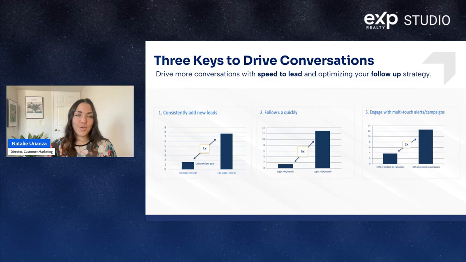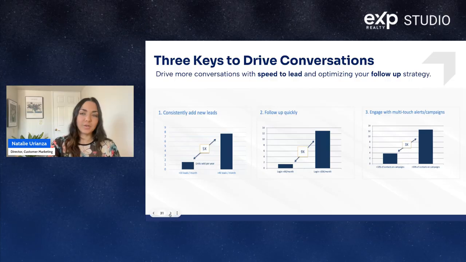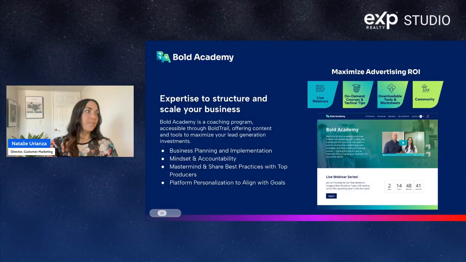That makes a huge difference when you think about it like that. The tools in your platform and just logging in to BoldTrail once a day increases your productivity by that much. And this is data that we see and collect from the agents who use our platform.